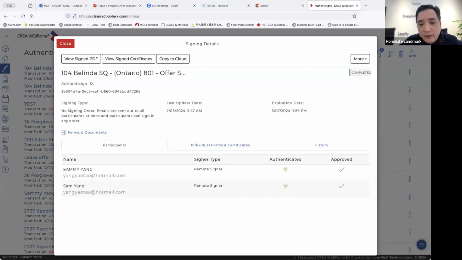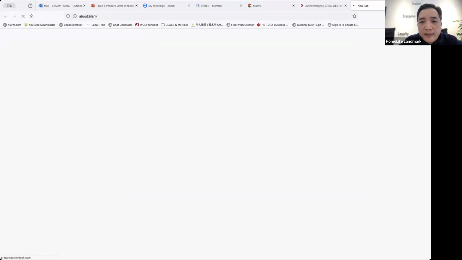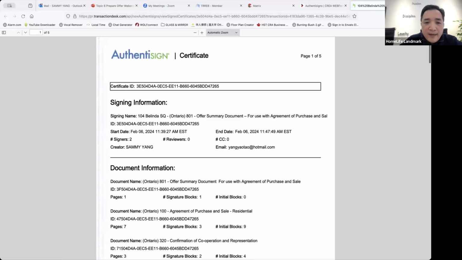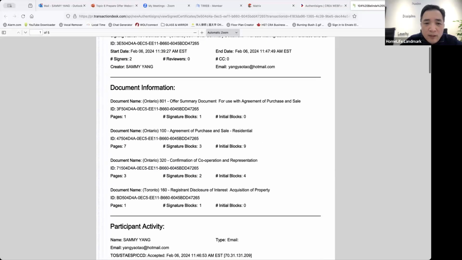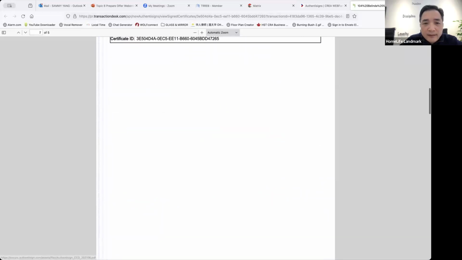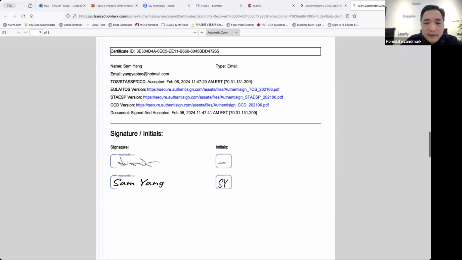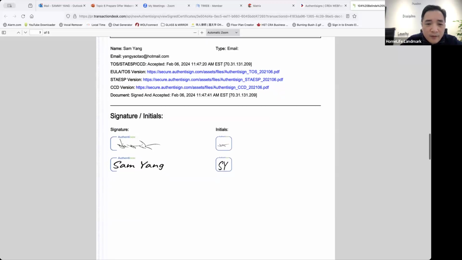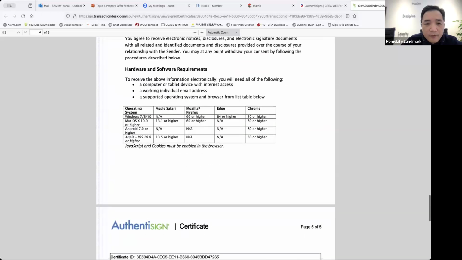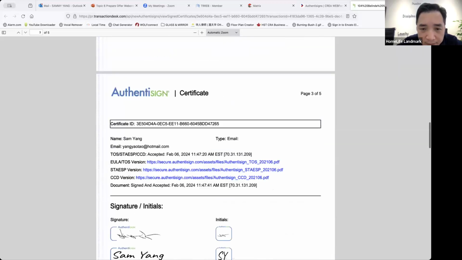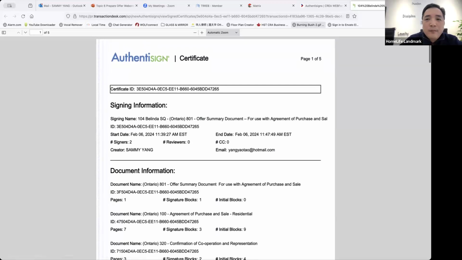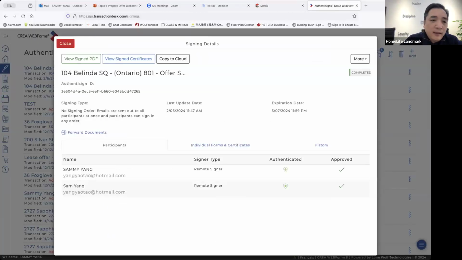Maybe some day later on, the buyer, for whatever reason, says they want to sue you. So we have to view the signed certificate. We have to let the court know everything, every step, every second: when you sent it to the client, and when they signed the document, what is the IP address and what is the signature or initial. So that is the certificate. It's going to help you. So don't delete the real transaction from Authentic Sign.